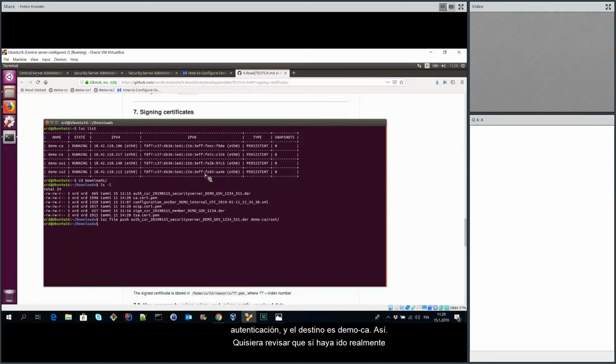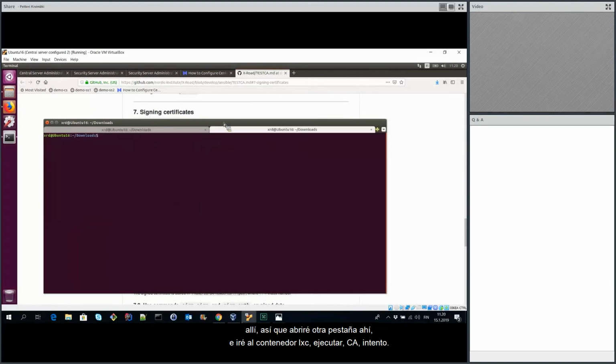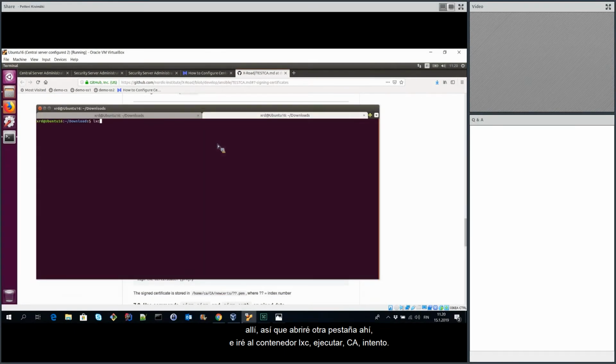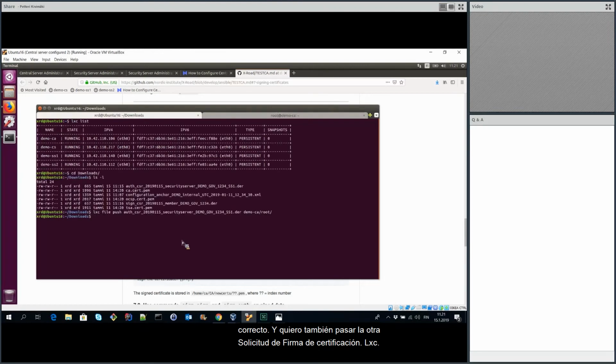Yeah, now I want to check that it all really went there, so I will open another tab here and go to the container, lxc exec CA bash. So that's how I can open a command line terminal to my container. My directory is already at this root, and yeah, I can see the file here in my container now. So this command was correct.